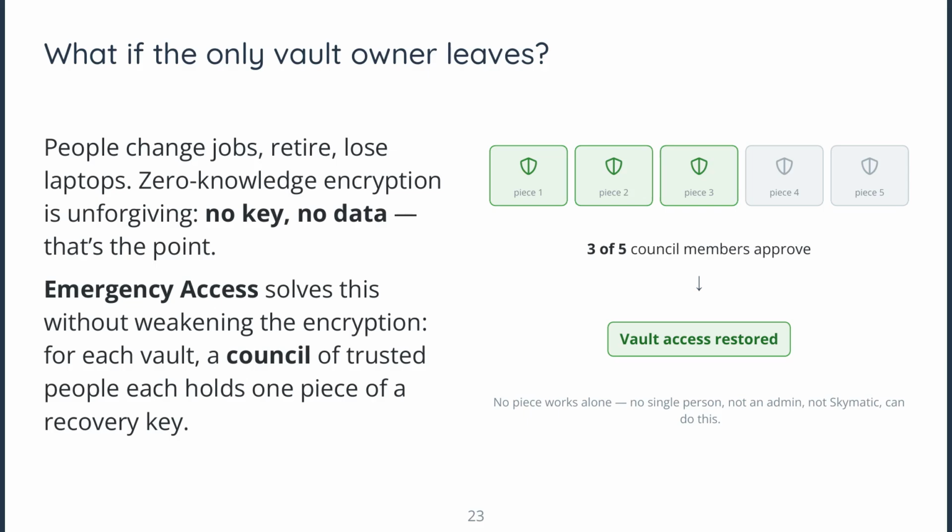And it's possible to configure emergency access so that, for example, 3 out of 5 council members must approve together. This ensures that no single person, not even an administrator, can recover the vault alone.